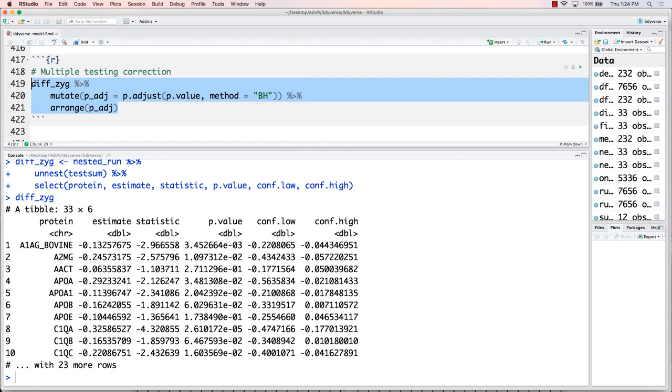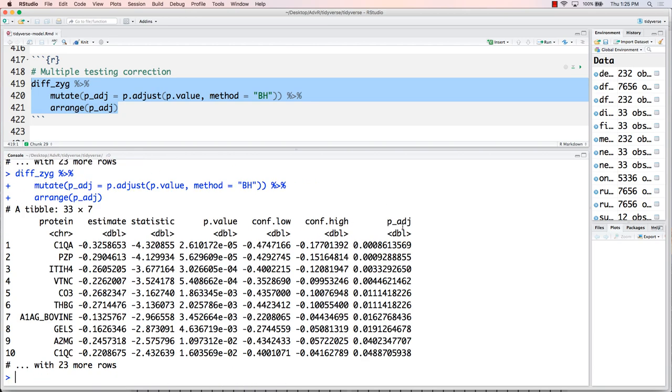And after that, based on the interest of your investigation, you may want to either sort by p-value or create some additional filtering step, for example, filtering based on the statistical significance. Sometimes you may also want to add some practical significance. That will be based on the difference here, the log fold change.